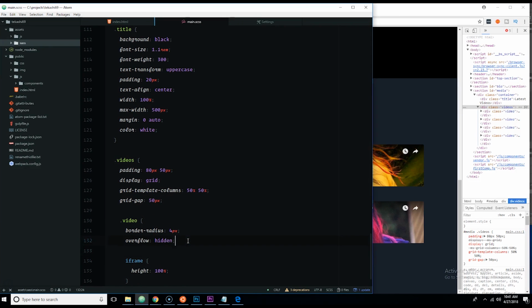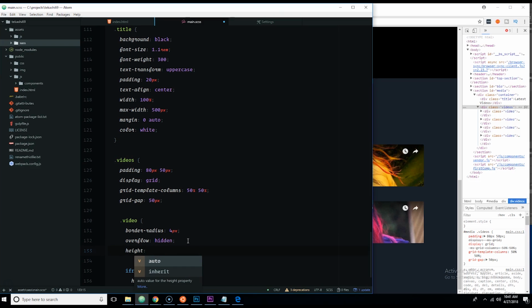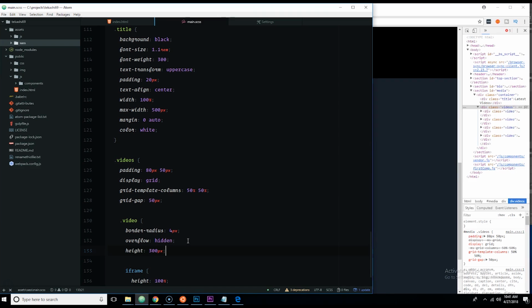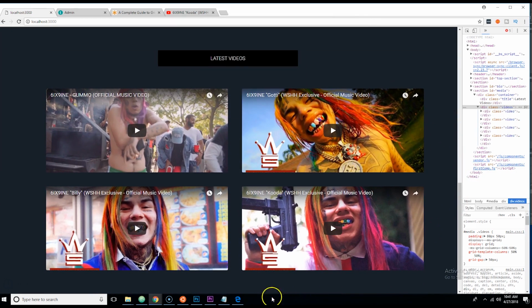In this video, we're going to put in a height of 300 pixels. And there you go. So now as you can see, we've got the border radius at the bottom, border radius on the top. We've got everything that we need. Okay. Now, let me see what else.